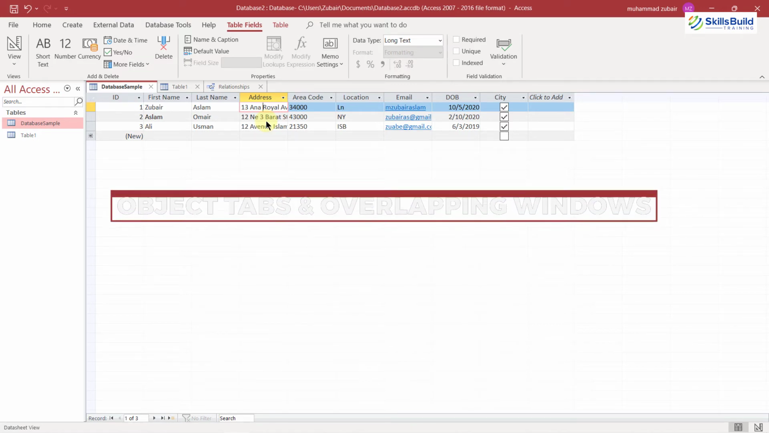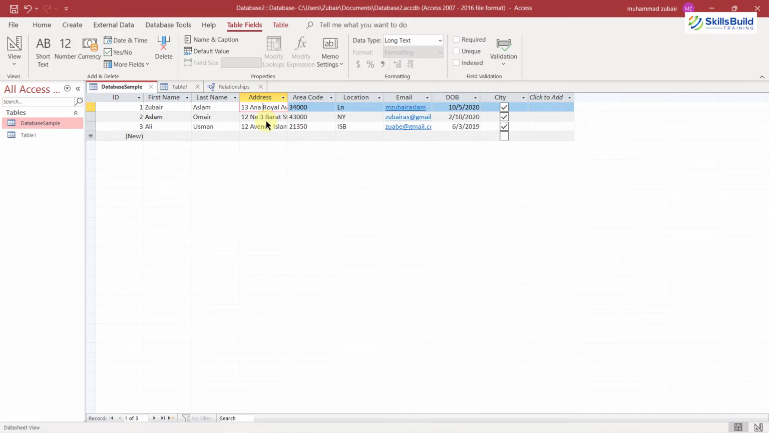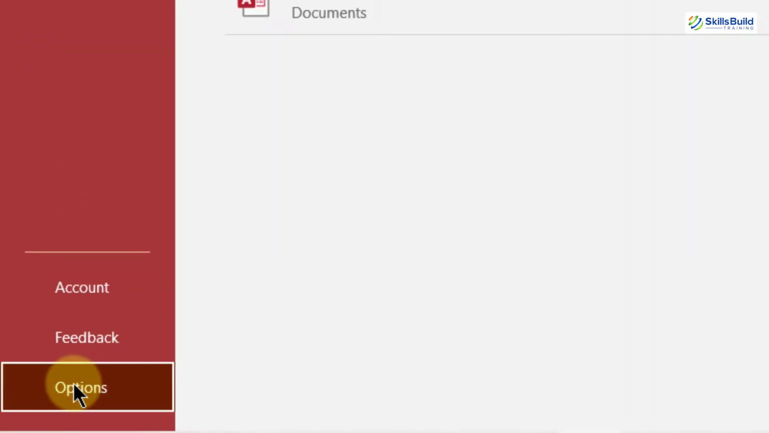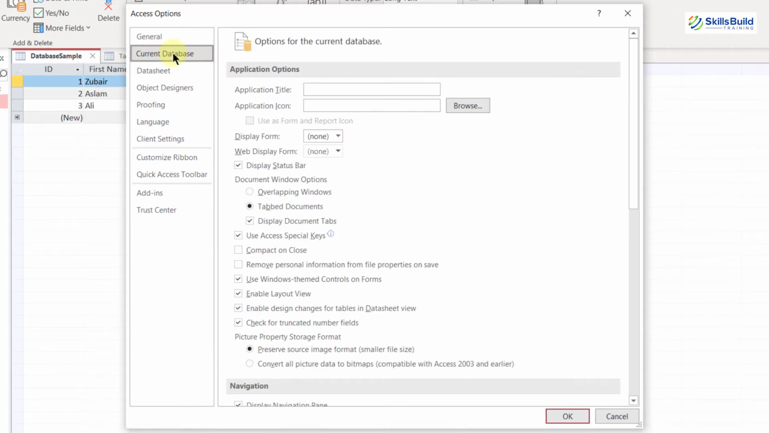Number 5, choose between object tabs or overlapping windows. In order to use this option, go to your File and after that go to your Options. Now in here, look for Current Database, that is right here. Now look for Application Options, that is this section. So in here we have to look for Document Window Options and here it is. Here we have Document Window Options.